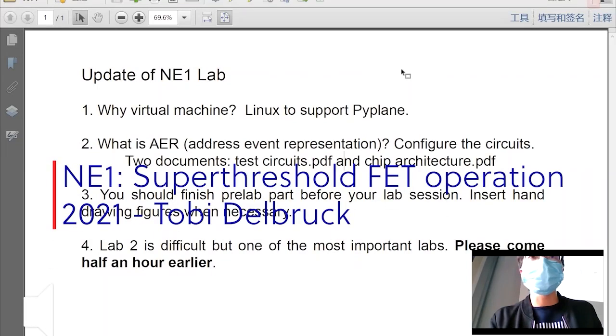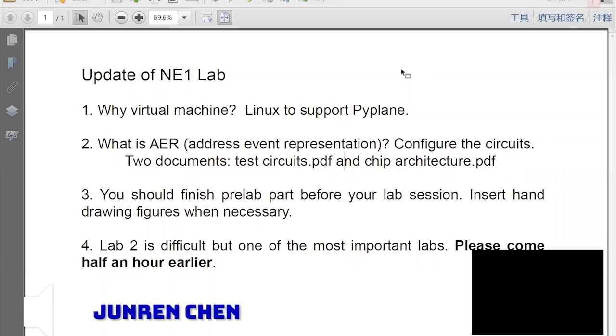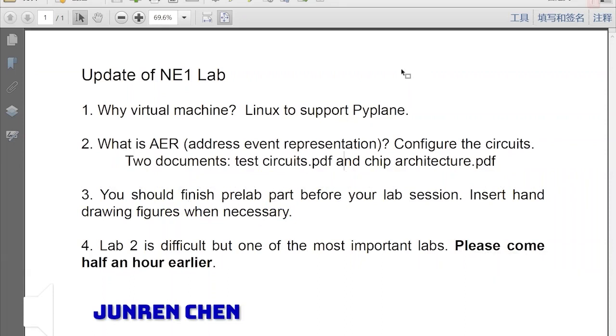Then let's start. So this is just some updates of our lab sessions. The first 2 points are some common questions from students. The first one is why we use virtual machine. We have to use virtual machine. The reason is that we have to use the Linux system to support the pipeline. The pipeline is the software platform of our class chip. So this is the answer of the first question.